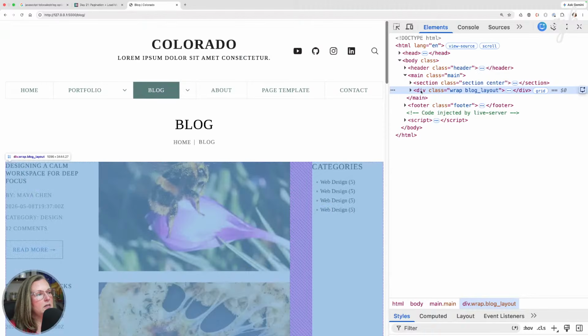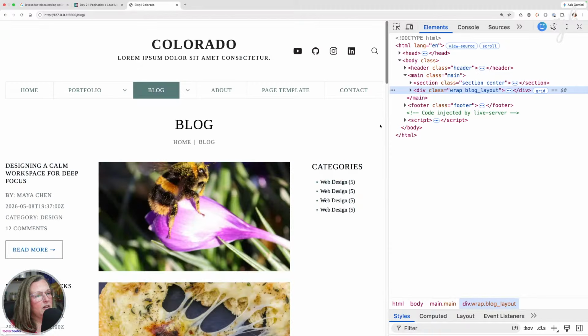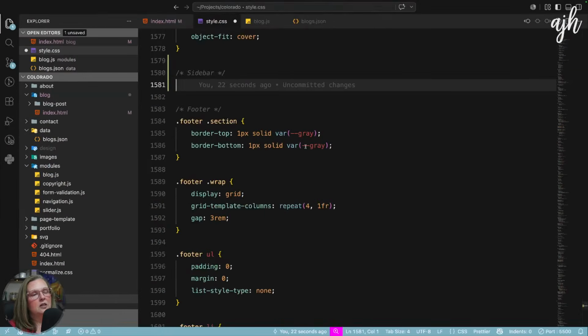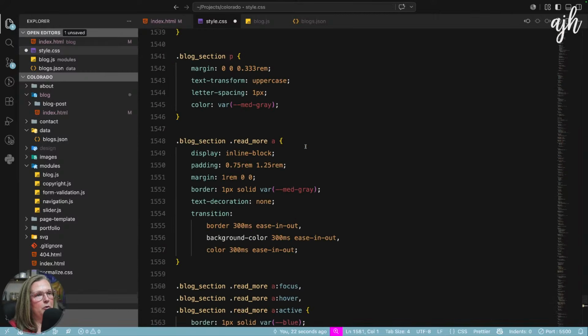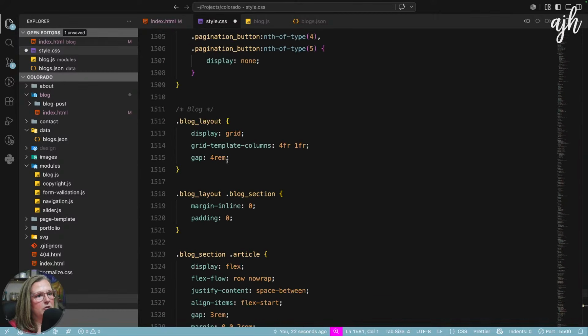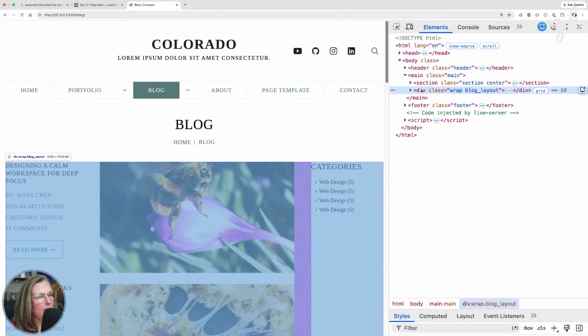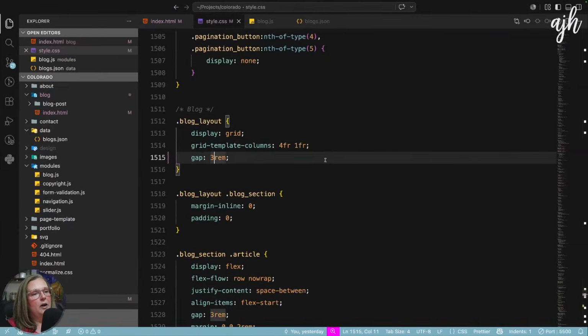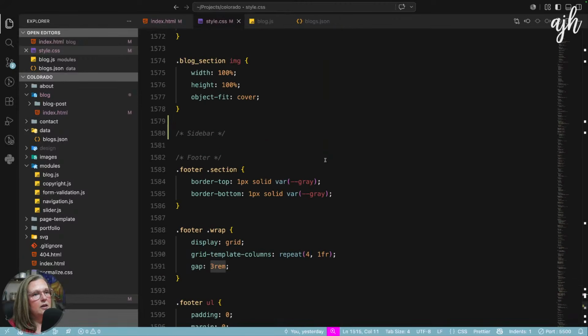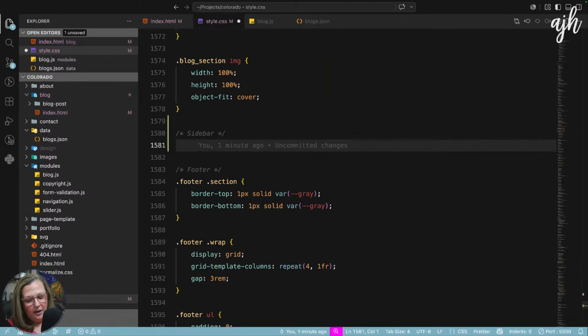I might take this down. This is 4 rems. Let's just take that down to 3, which is right here, so we get a little more breathing room. Yeah, we have a little more room there. Okay, perfect. And then I'm good with the headings.